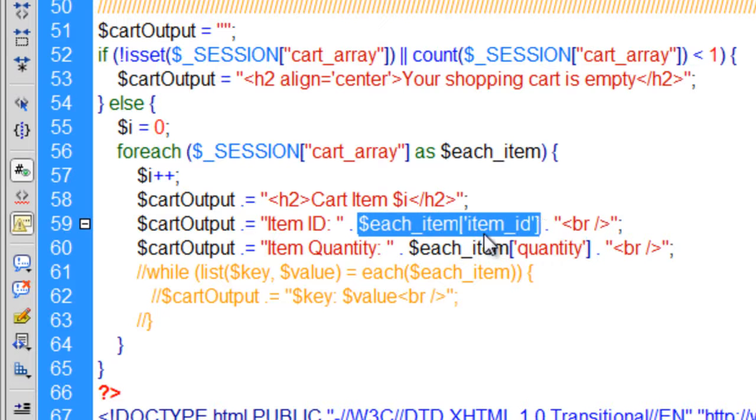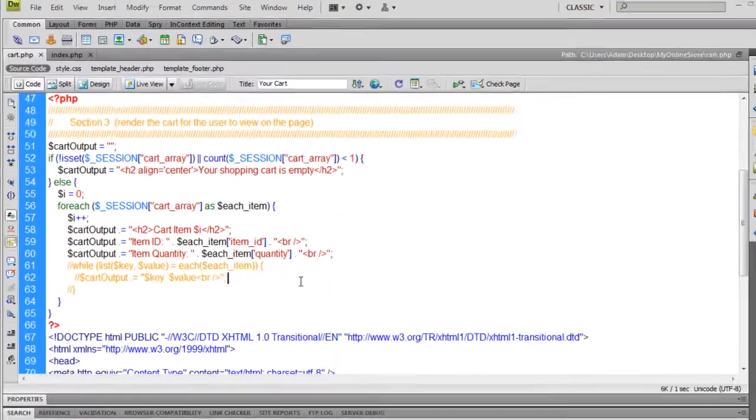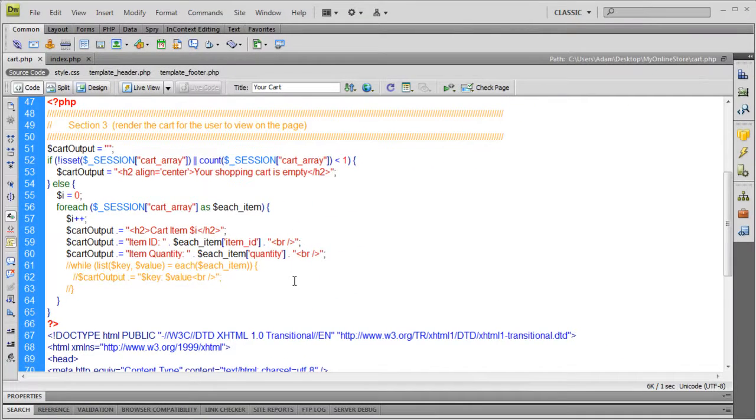Now we're going to take this item ID variable within this for each loop, and we're going to access the product's name, its price, and all the other details we need for it to render our cart. And also to use those variables when it comes time to send all of the shopping cart's variables to the payment gateway to process the whole transaction.